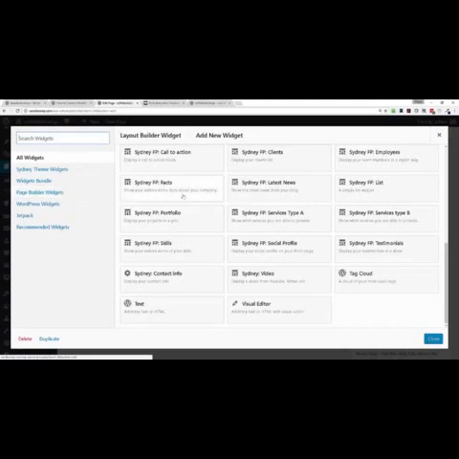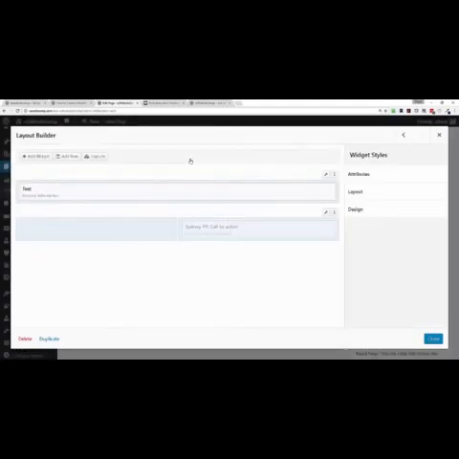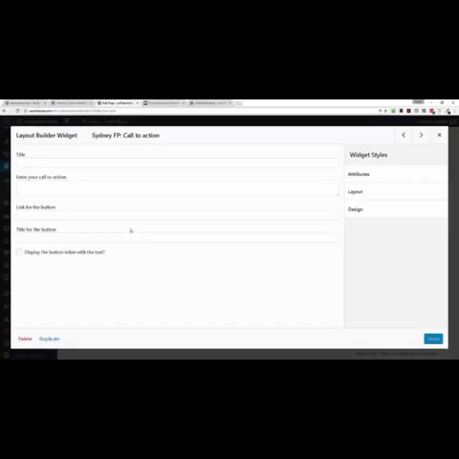And we are going to take the Sydney FP Call to Action widget. So click on that. And we want 2 of these, one on each side. What we can do is just duplicate this. So if you hover over the Call to Action widget and click on Duplicate, you get a second one. If you left click, drag and drop that over to the left hand side, now you've got 2 of them. And now we're going to edit this left hand side. So click on Edit.